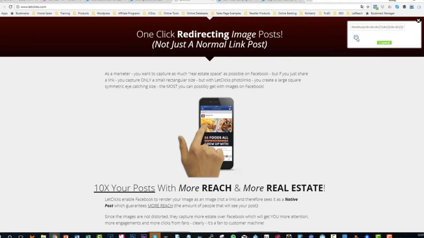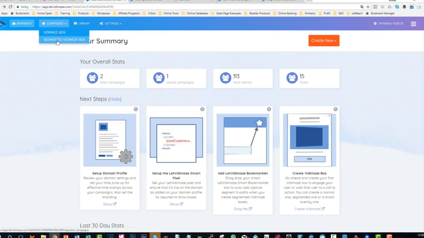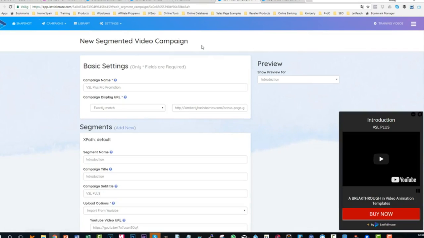See, it's already copied. And I'm going to take that back with me over into the LetVidimaze dashboard so that I can do the next step, step number 4. So I'm going to go into the segmented Vidimaze box. I'm going to take that code that I've just grabbed and come over here into the new segmented video campaign area. I'm going to use it here, but not right now.